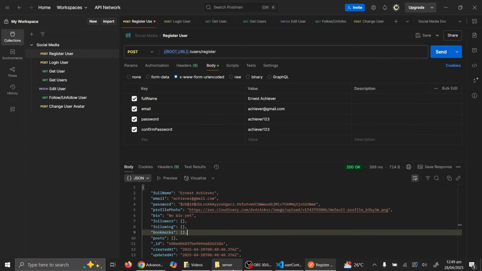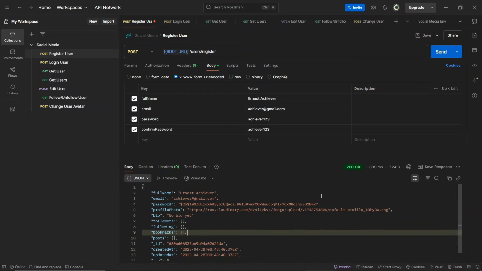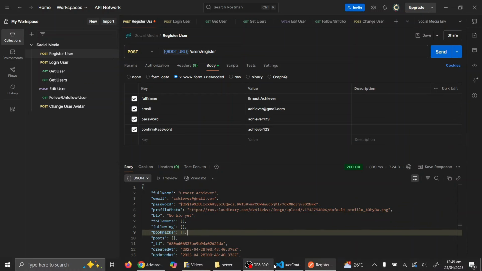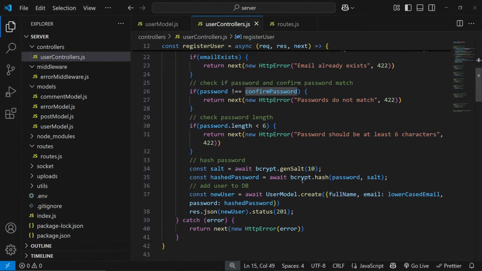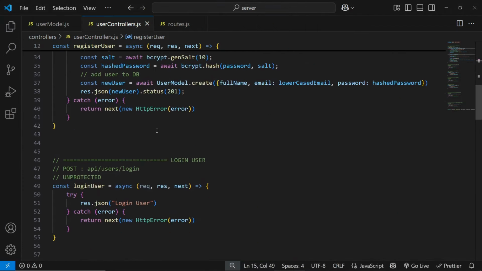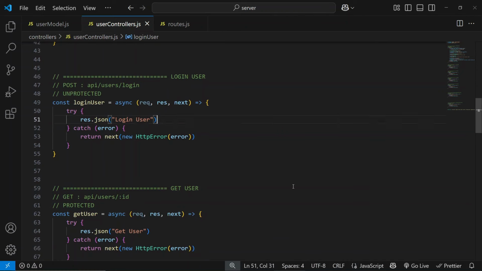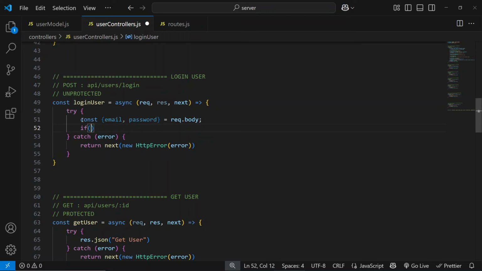And so let's go ahead and continue to the login. I don't want to waste too much time. All right, so to log in a user, we need an email and a password, right? So let's get that from the request body. We need an email and a password. It should be coming from the request body. Of course, we have to check if any of those were empty.